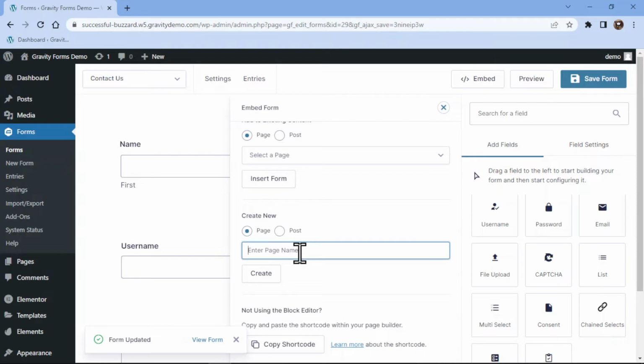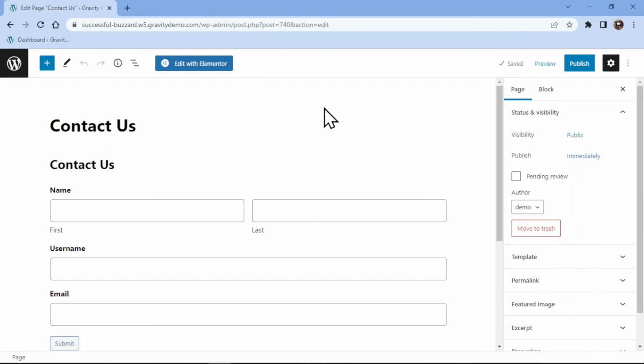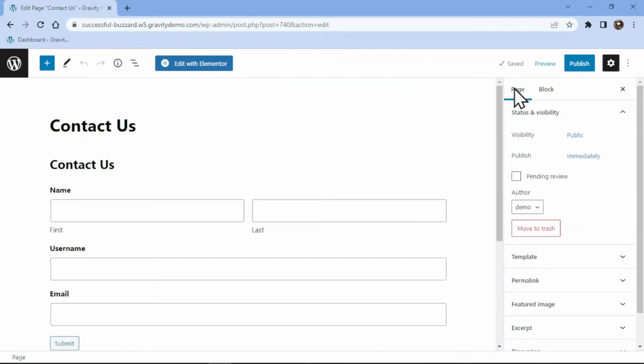So I will simply go to create new, and here keeping the page option selected, let me give my new page a title over here. This is the page title. And once done, simply click on create. You can also copy the shortcode and paste it in the page or post as per your requirement. Now you can see that we have been redirected to the new page that we created and we have successfully embedded the form. Now let's publish this page.